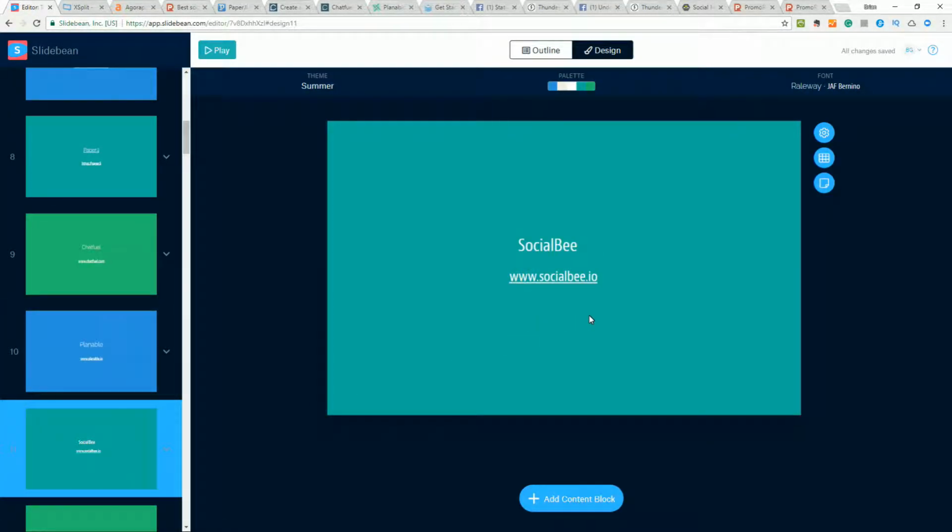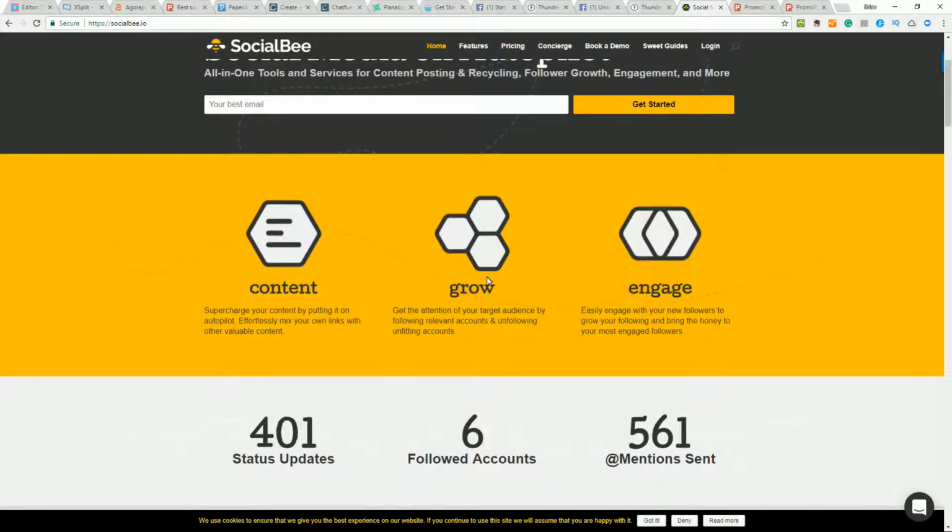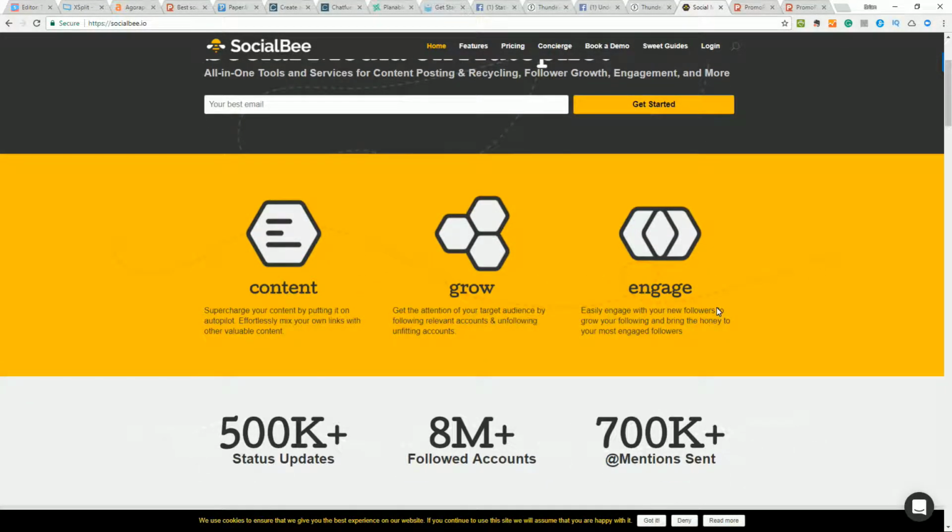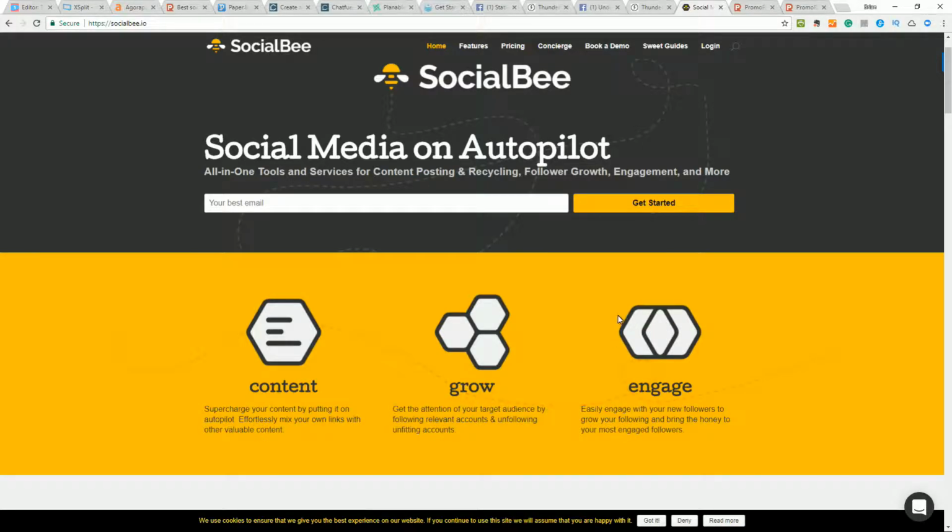Social Bee is a bit different from Planable, and it's a bit different from Promo Republic, because it's a content calendar for scheduling content, but it just has RSS feeds instead of the way Promo Republic has.